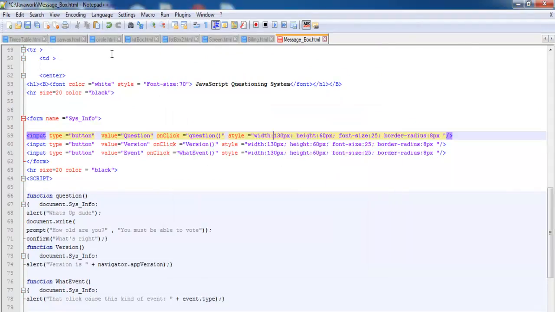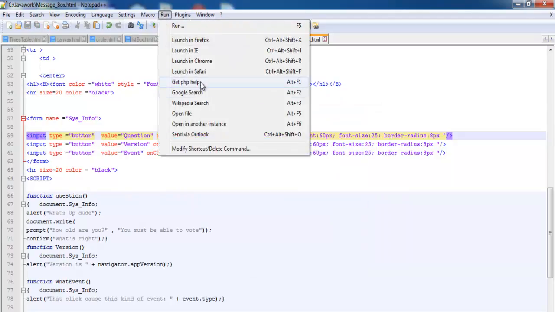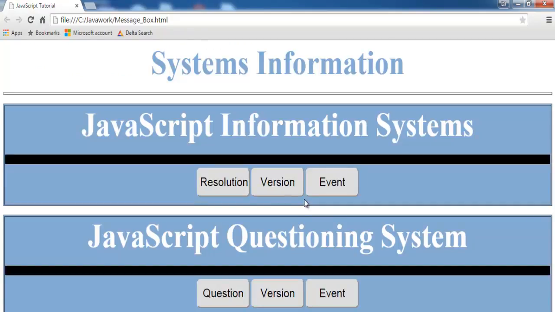That's it, 130 for all, save. Let's run it one more time and see. Okay guys, that looks a little bit much better, so I will settle for that. And that is how you create a system info message box in JavaScript.